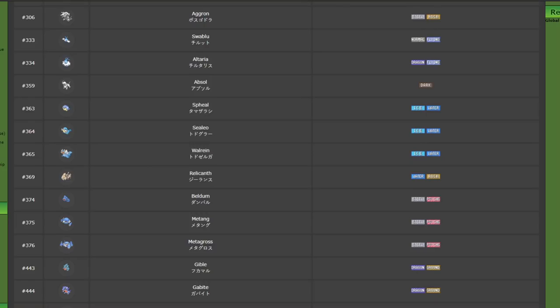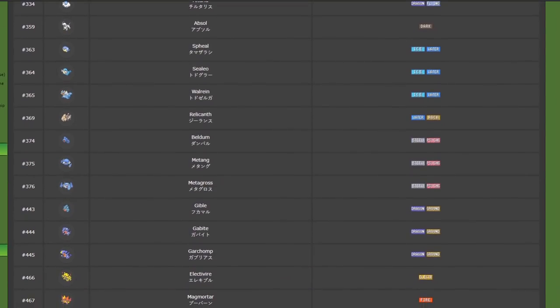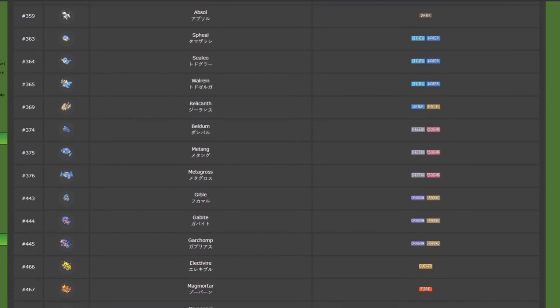Next up, we have Absol, which has always been a pretty cool Pokemon. Again, a bit Mega reliant. Unfortunately, it doesn't have that in its capacity, I believe, but super strong. Has a wide array of attacking options. I've always thought it was kind of badass.